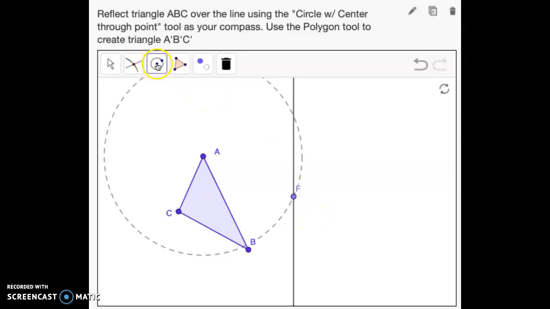So now I'm going to come over to my intersect tool because I want it to show me the two places that it intersected. I'm going to click on my line that I'm reflecting over, and then I'm going to click on my circle. So it gave me 2 points, G and H.